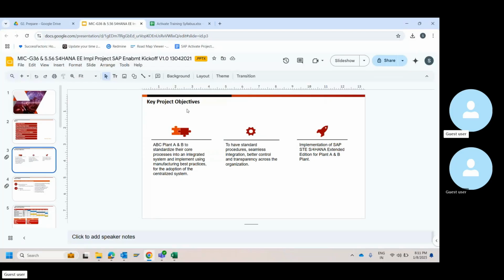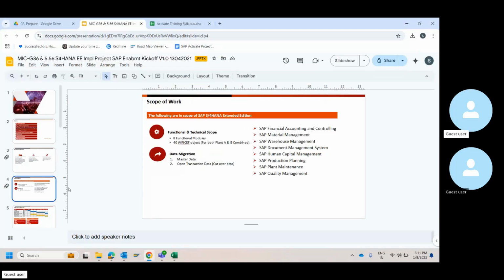Right. So key project objectives is basically what you're trying to do out of your implementation. This is your objective. Then comes your scope of work. So whatever we discussed, right? Functional and technical scope of work. 8 functional modules. What is part of data migration? What is part of testing? What is part of training? Same set. It's just that you're going to put it in a very simpler format, and you're trying to cover it up on a very high level.